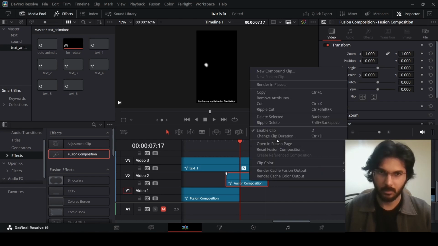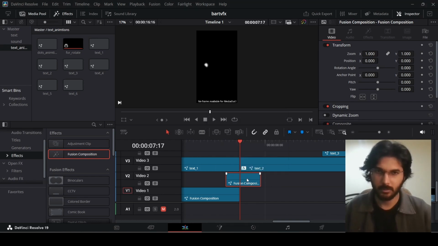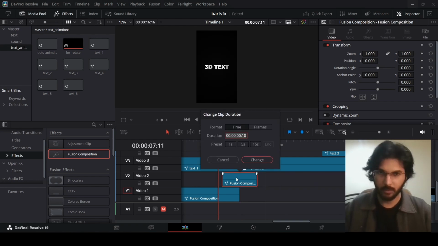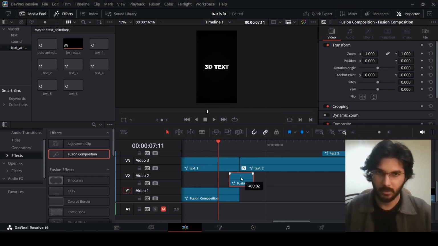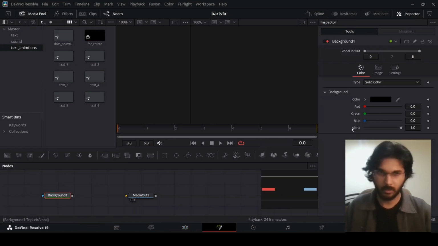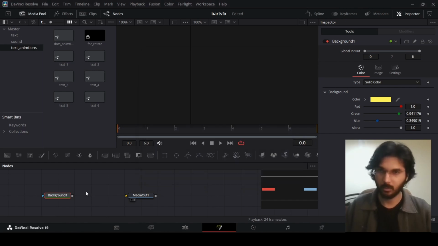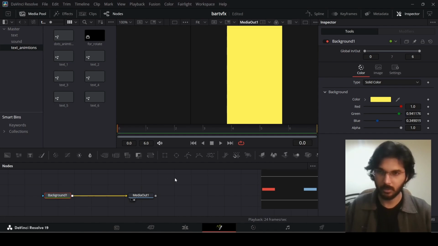Okay, so let's change the clip duration to, let's say 10. Yeah, let's go with 10. Move this somewhere around here, or even let's go even lower. Let's go with 7, and then move this somewhere around here. Right click, open in Fusion page, and then drag in this background, and then change the color to this color code. You can just copy this, and then hit OK. Add this to the media out.